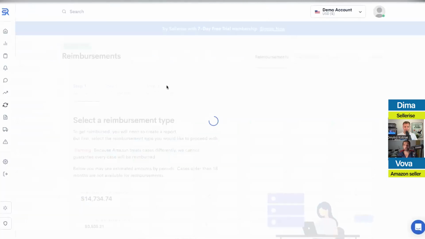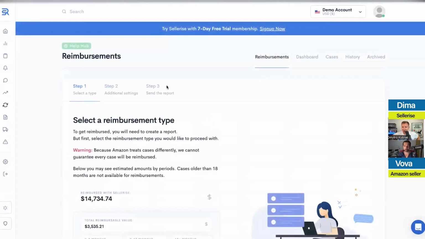Reimbursements. Let's talk about reimbursements. It's one of the most important tools for everybody who signs up to Sellerise at first, because reimbursements is something that's going to give you the most amount of money in a short period of time.